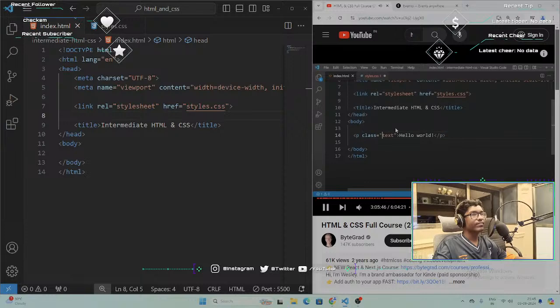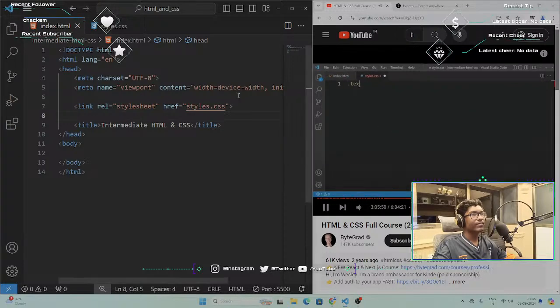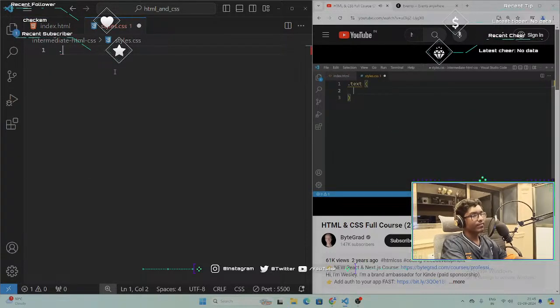So we can be more specific. We can give this a class of text. This is what people most commonly do in practice, right? So we use .text. Then we have these opening and closing curly braces.